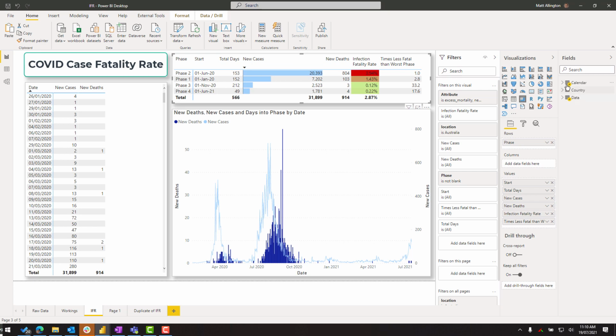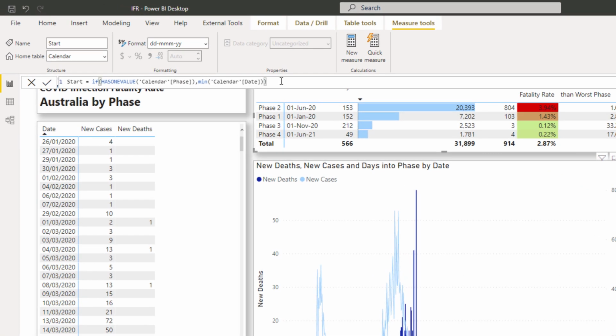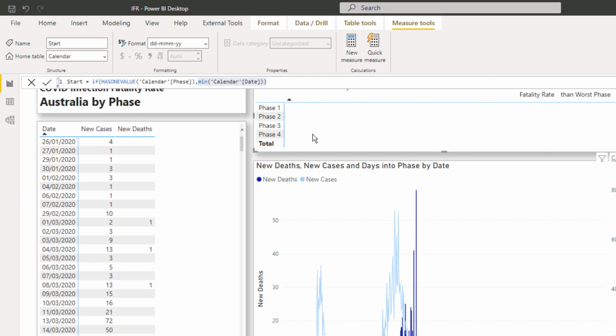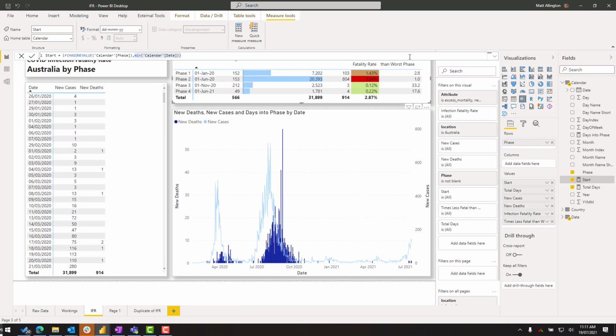So the start date is just simply the minimum of the calendar date. I've wrapped it with a HASONEVALUE because I didn't want the start date to appear here. Because this is a measure, this will return 1st of January 2020 if I don't wrap this inside a HASONEVALUE. So that's that one.